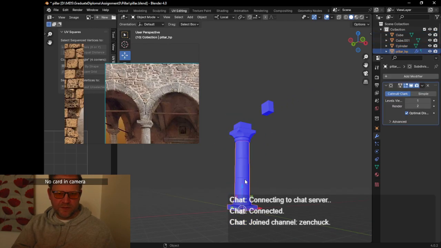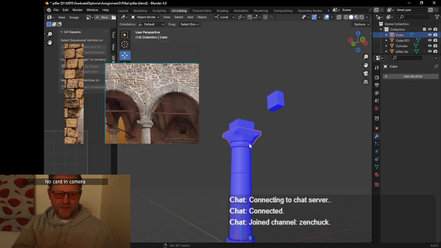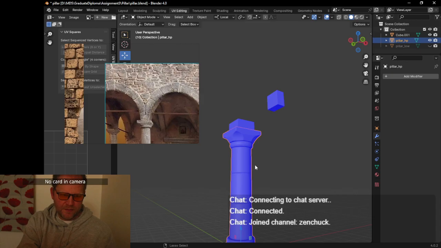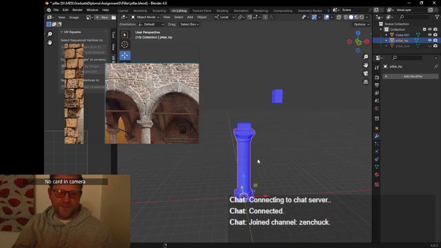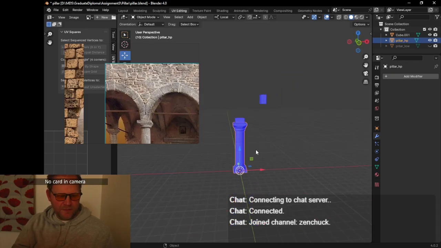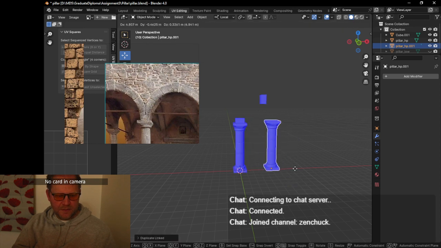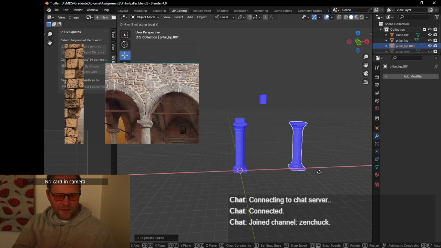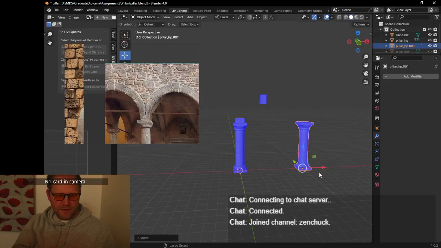What does this have on it here? I'll apply that as well. It's got some kind of subdivision on there as well. Okay, so that's all together now. And then I'm going to do a duplicate. Grab X like that.